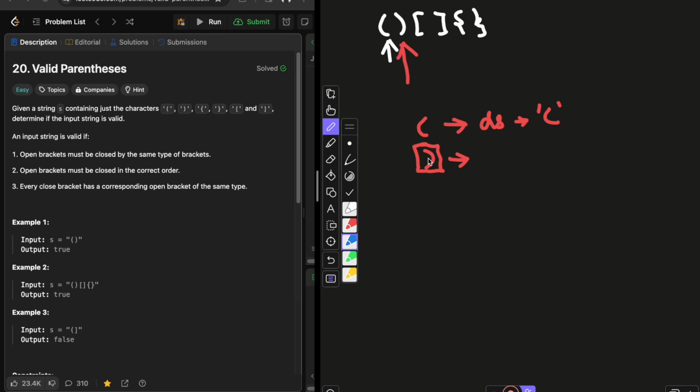If you see here, this is a closing bracket, and we want to look at the previous element and determine if the previous element is this. If it is this, then it's okay. If it is not, then return false. So here we conclude that we always want to look into the previous element.